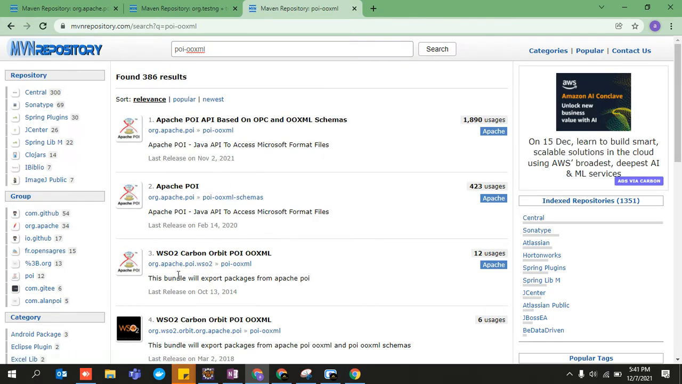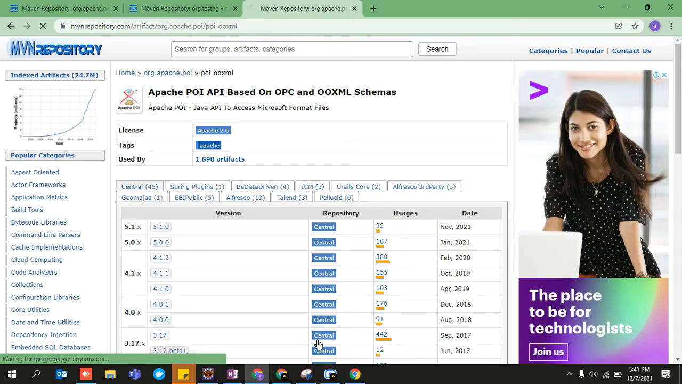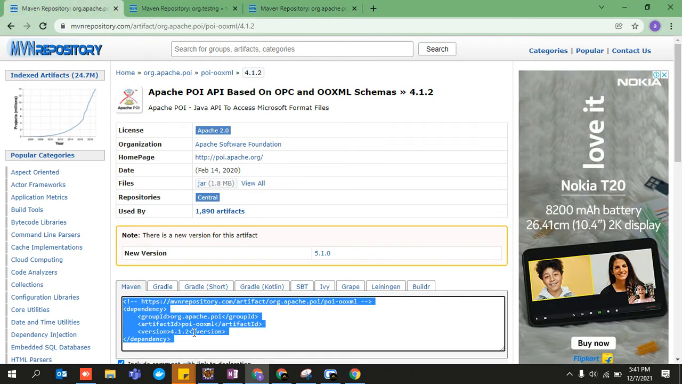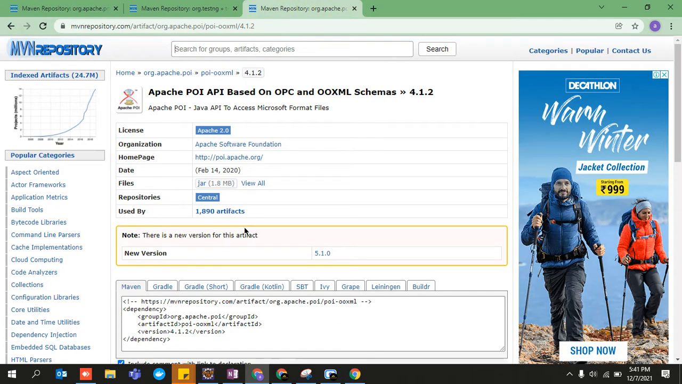If you click over there, you will get this particular thing. This is what I have already pre-opened, so that you guys are not confused. You need to configure this dependency.